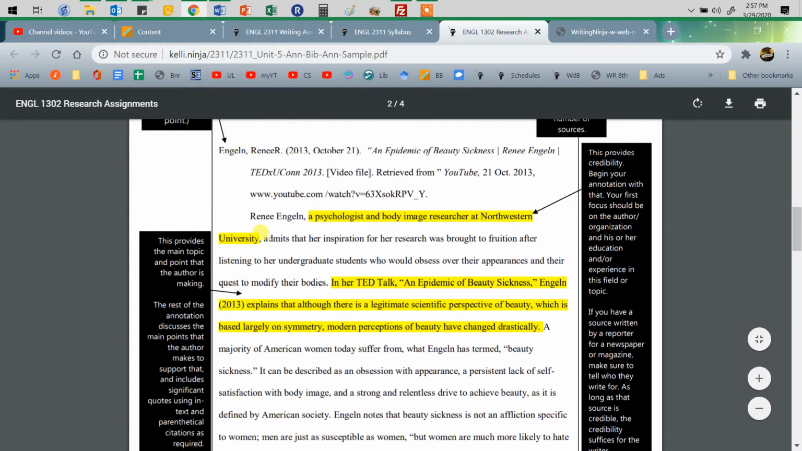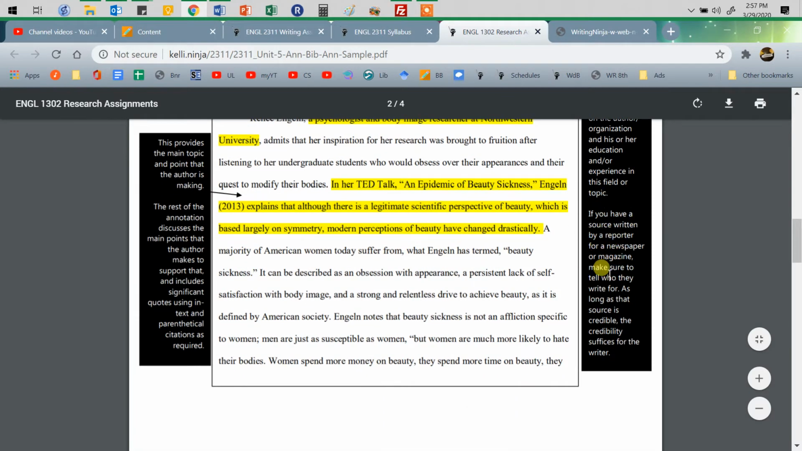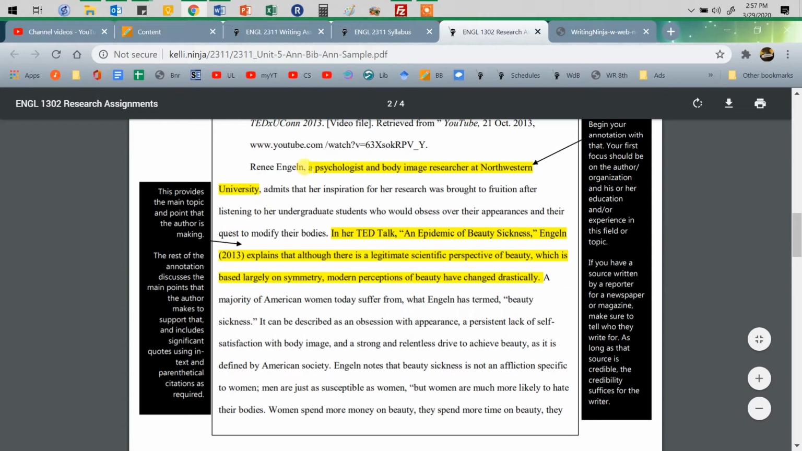Here you can see Rudy starts with the author's name and then says a psychologist and body image researcher at Northwestern University. So she's looking at body image, and that's the credibility. This person's a researcher at Northwestern University. A lot of times it will be the organization, their education, their experience. Here's a note: if you have a source that's written for a newspaper or magazine, so you have a reporter, what do you do? She gives the credibility, and then a little bit overall getting us in. And then this is the main point.